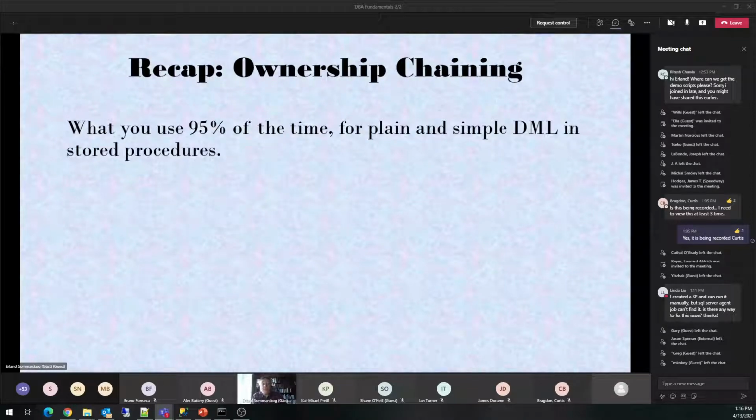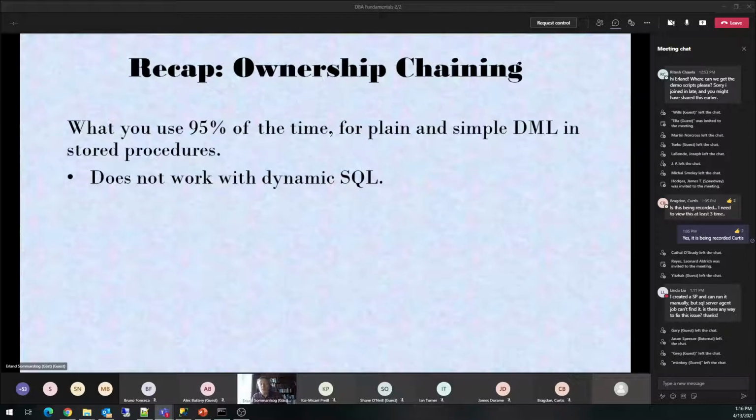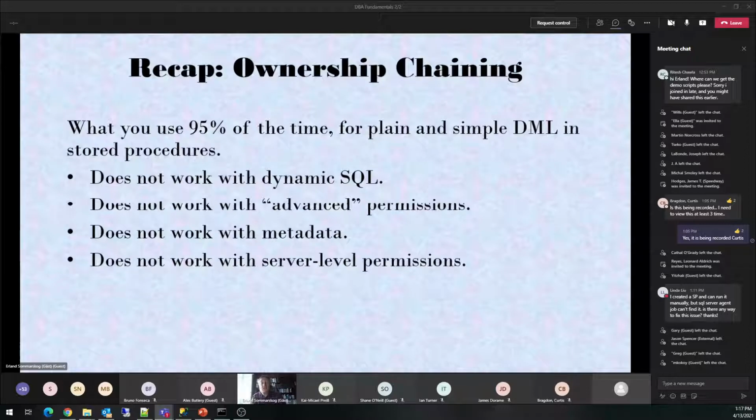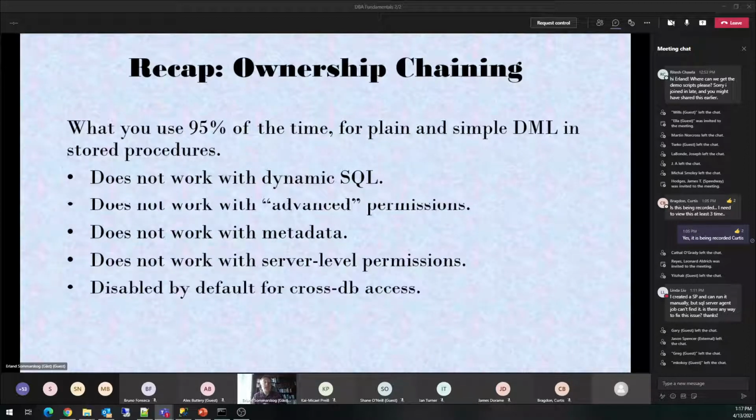So ownership chaining, that is what you use 95% of the time for plain and simple DML stored procedures. But it does not work with dynamic SQL, it does not work with advanced permissions, it does not work with metadata, and it does not work with server-level permissions, and is disabled by default for cross-database access.